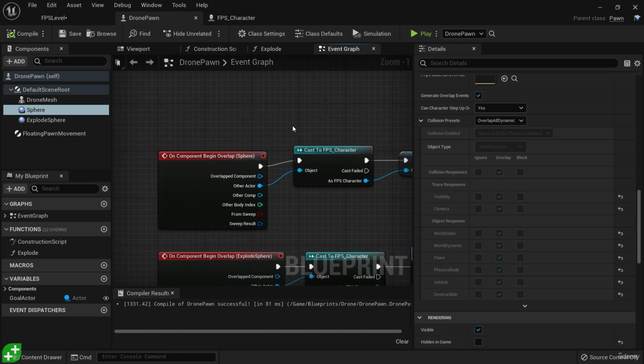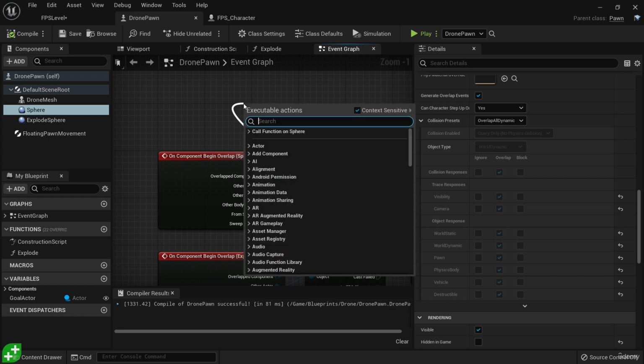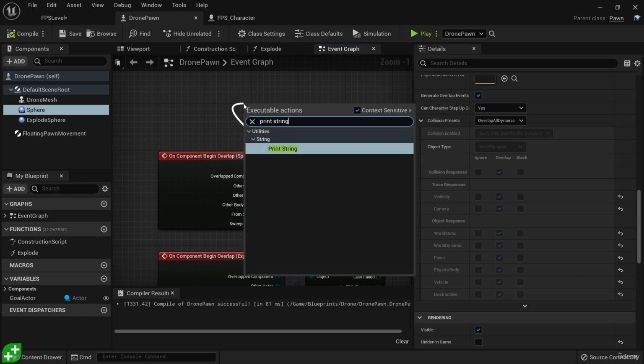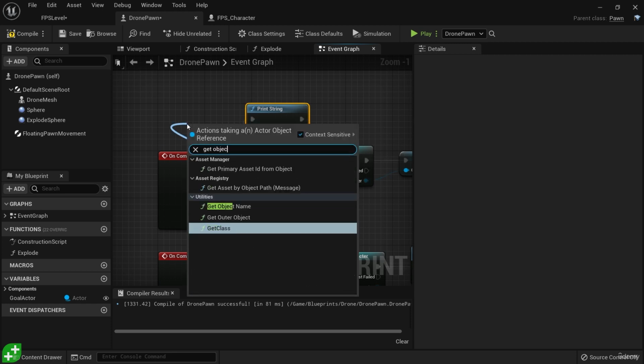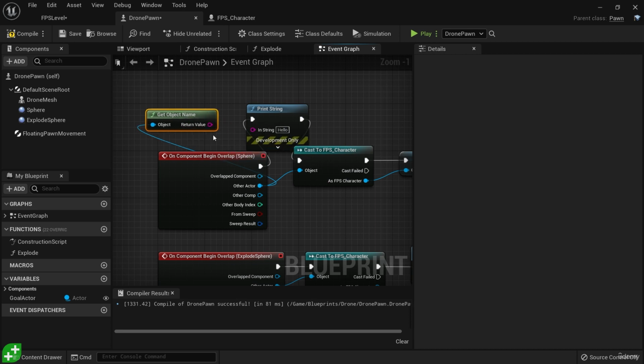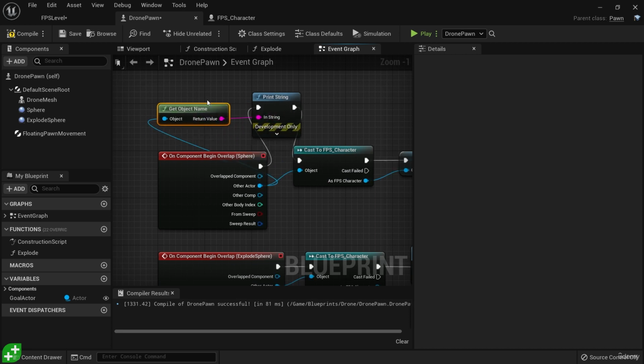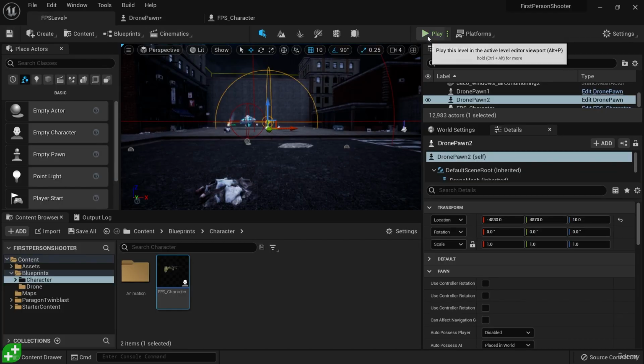Now, we can prove this by using a print string node here in our onComponentBeginOverlap event. So we're going to say print string. We're going to get our other actor. We're going to call getObjectName and print that object name here. Now let's just see what names we get printed. I'm going to hit play.